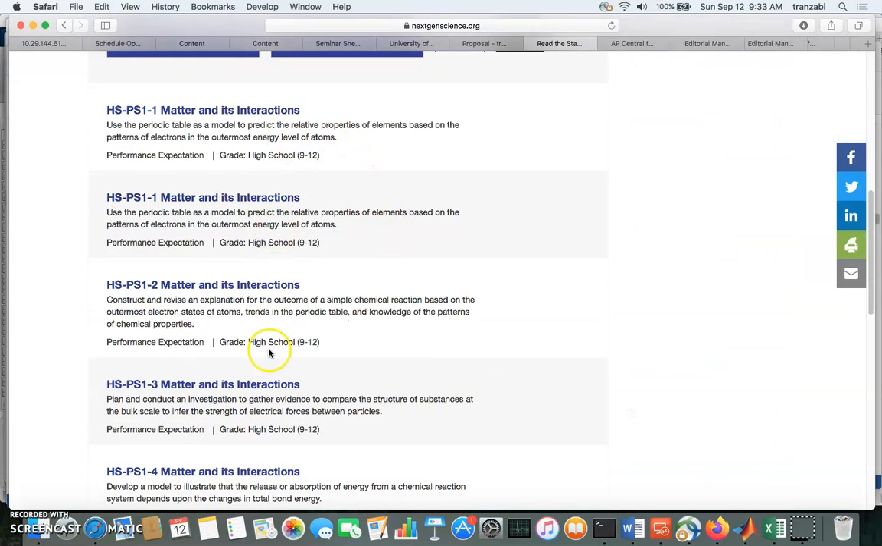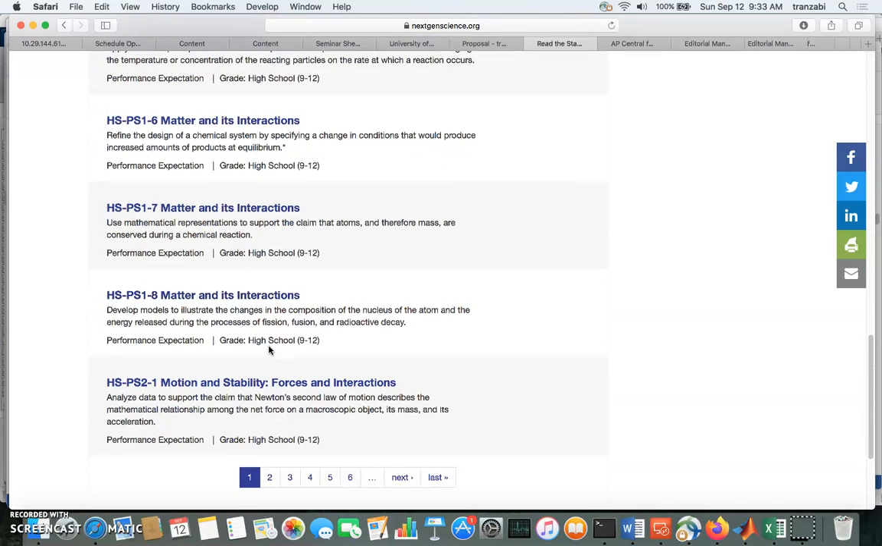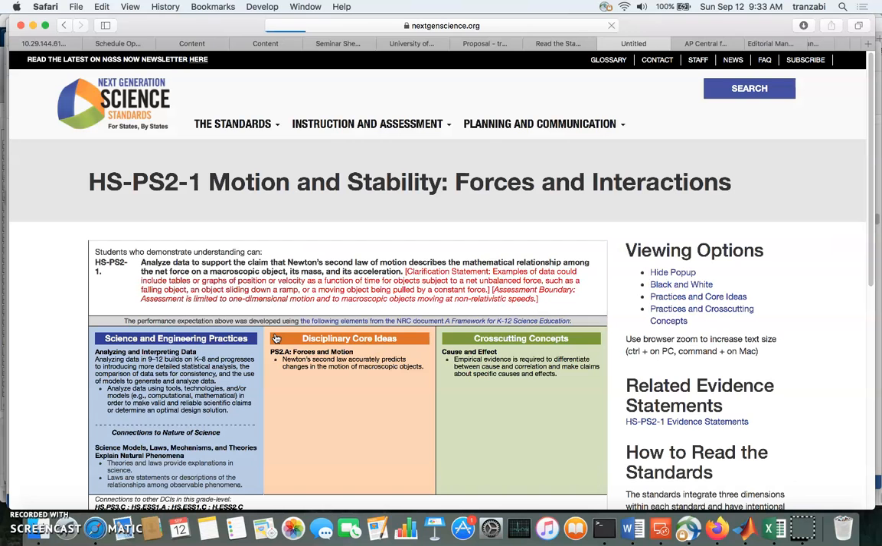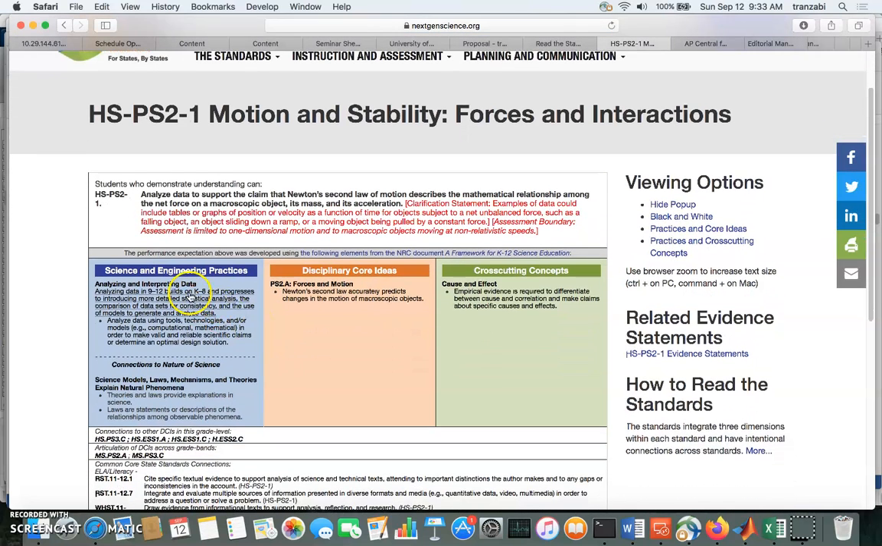And you see the topics actually come up. Most of them are actually about matter interactions. Maybe motion, stability, and forces. So then it gives you 3 sections here. One is about the science and engineering practices, focusing on analyzing and interpreting data. So this explains what usually needs to be done to address this question. Disciplinary core ideas here is about force and motion. So it's in Newton's second law. And then you can also link it to other concepts.